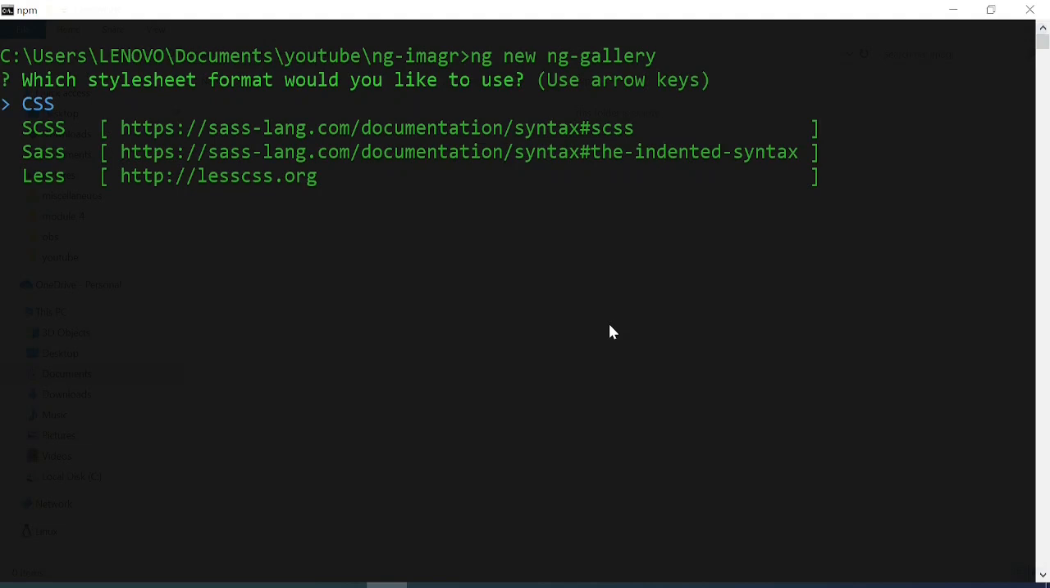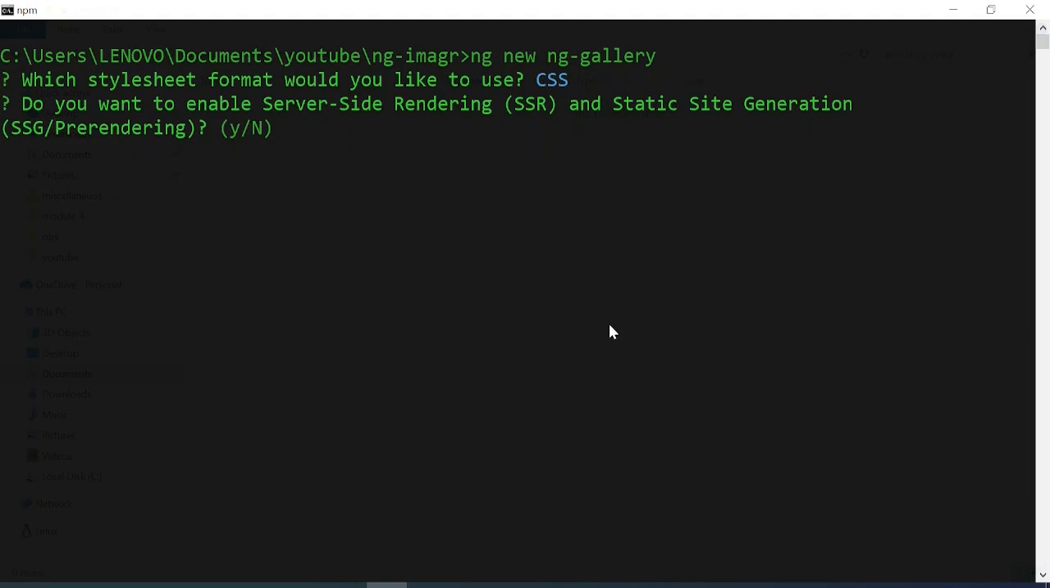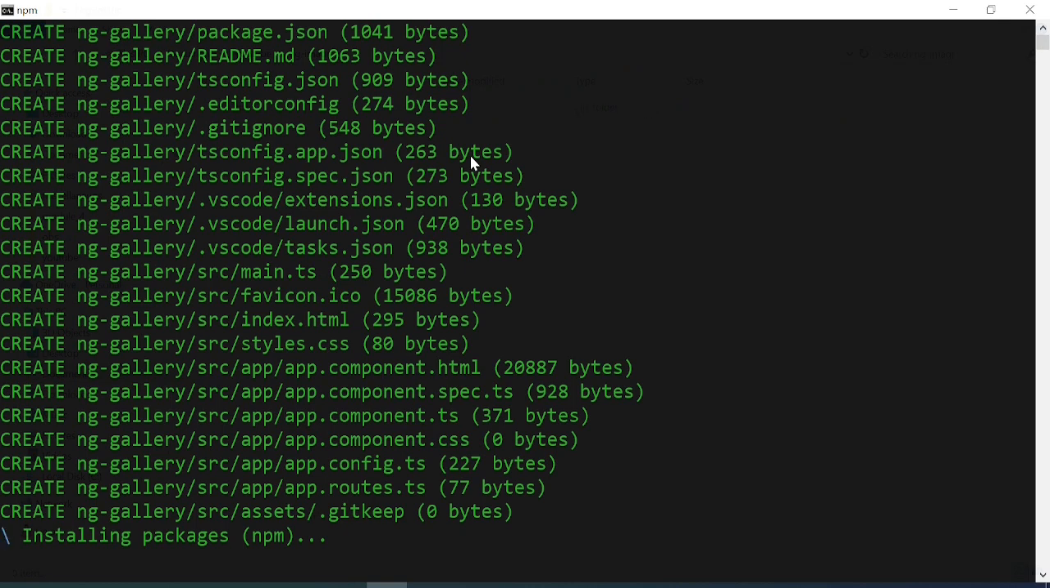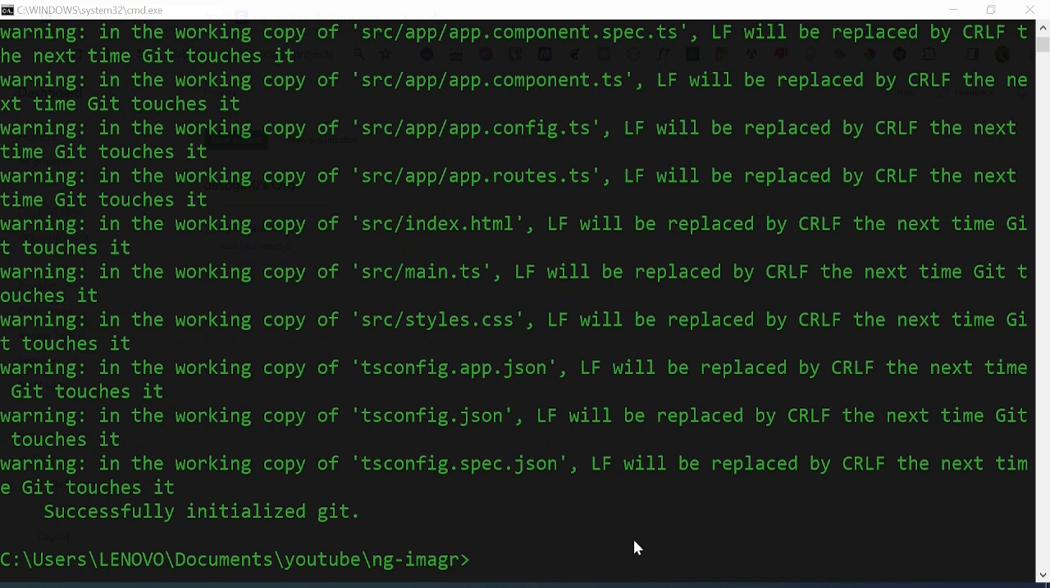I'm going to go with the traditional CSS format, and it asks us if we want to enable server-side rendering. For this project, we don't need server-side rendering, so I'm going to say no and then press enter. So a new Angular project is going to get generated for us. As you can see, our project has just finished generating all the necessary folders and files. So I need to cd into the project directory, so I'm just going to type in the cd command and then the name of the project, which is called ng-gallery.